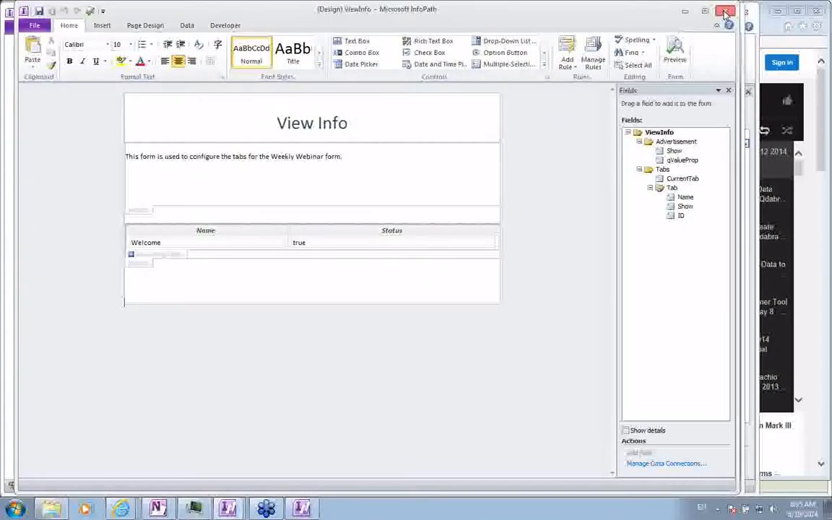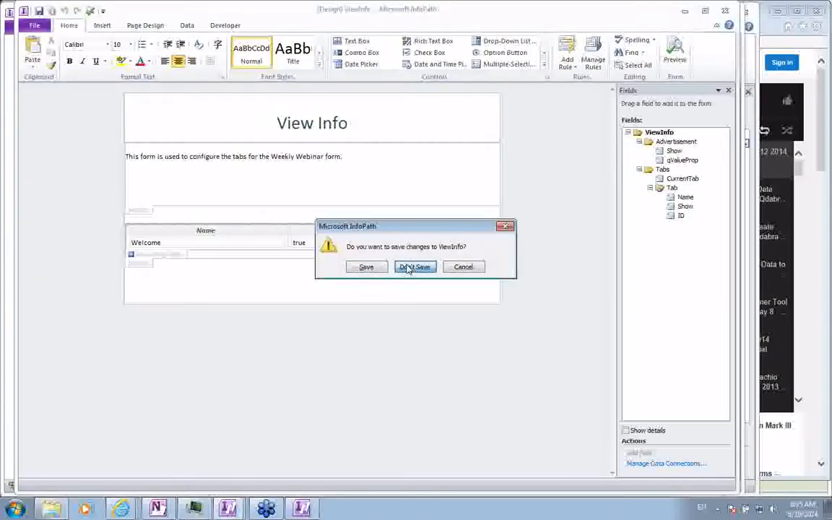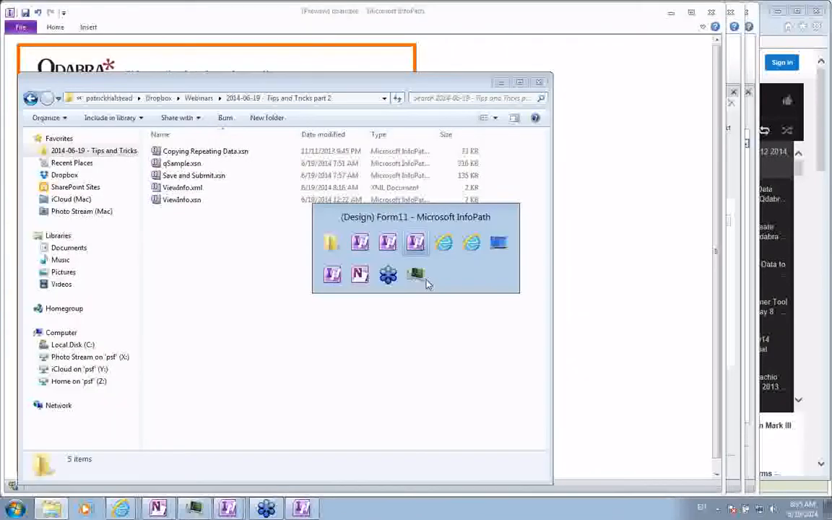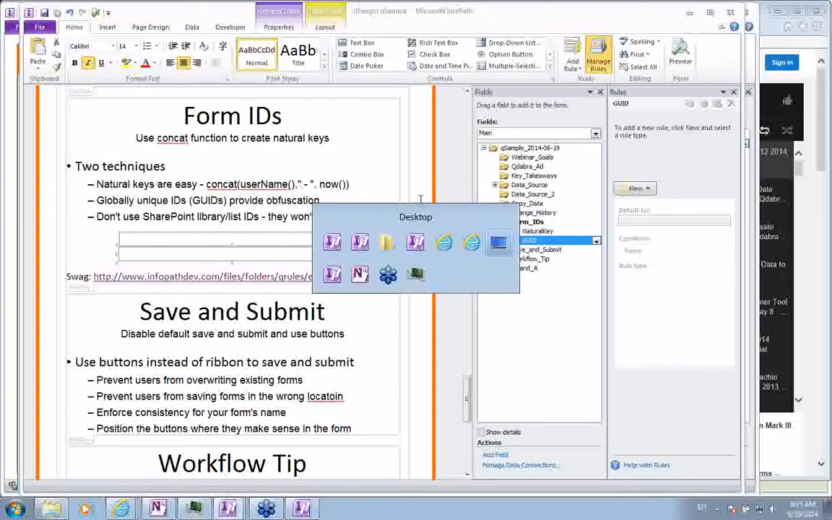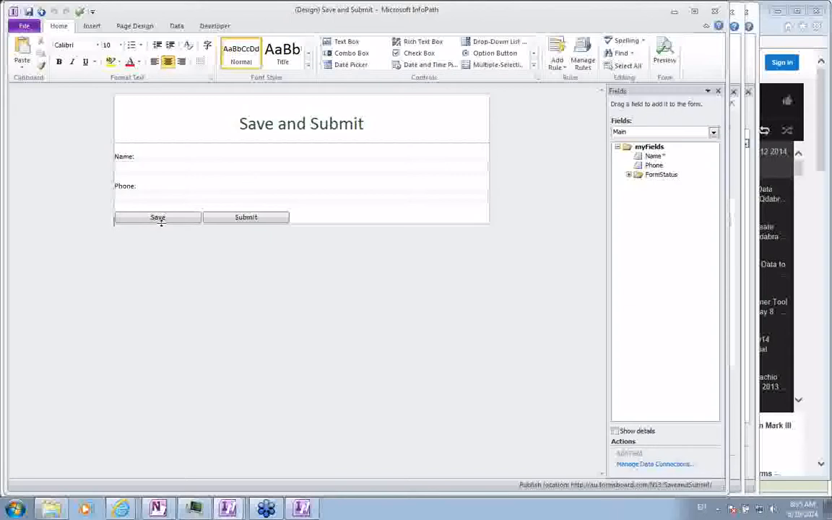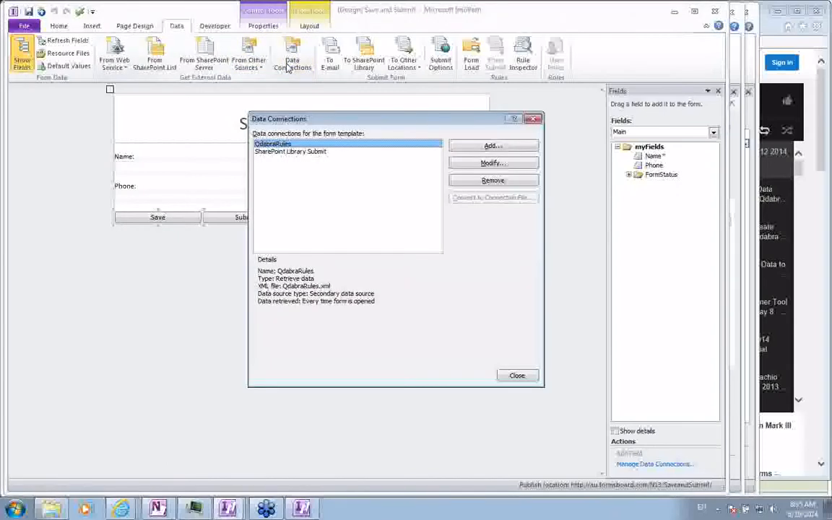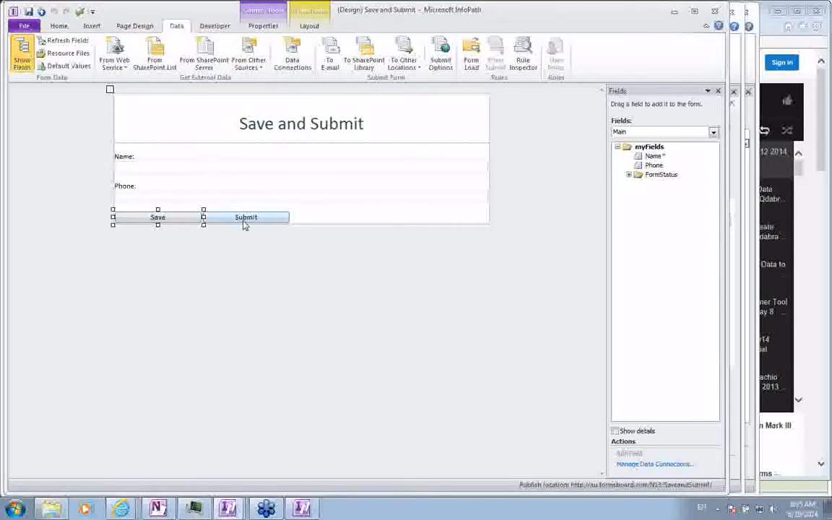Okay, so the view info, you're going to get this one as well. And I know I have it open here. Okay, so here is the form, save and submit. So save and submit here, basically we just want to save it to a SharePoint library. So we have our library connection. That's a no-brainer, right? And then what save does is the same as submit. So we're using a submit button to actually save the form. How do we do that?